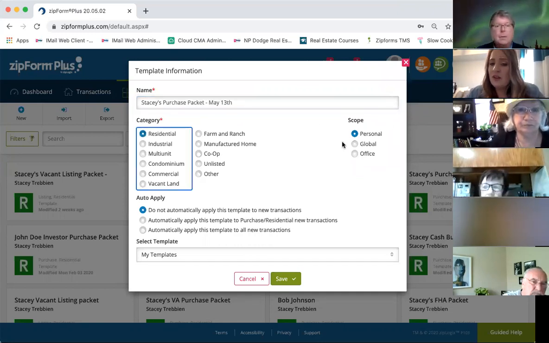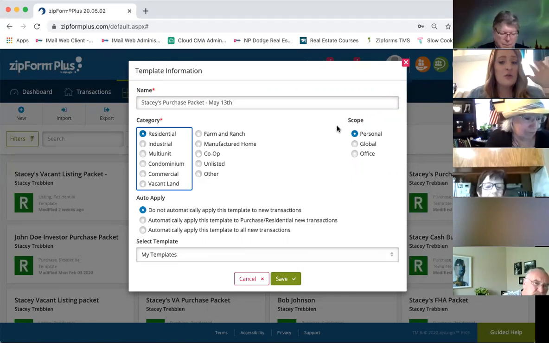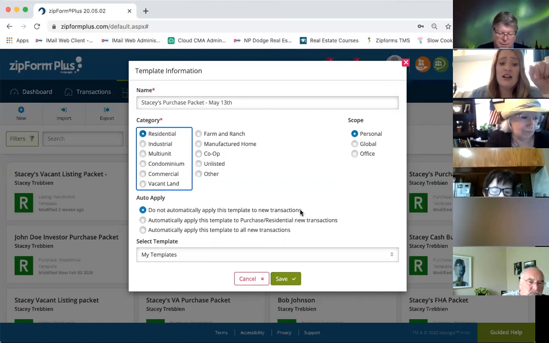Now the scope on the right-hand side, it's always going to be personal. You can't change it, which just means it's going to be only visible to you. It's not going to be visible to anyone else in your office or the company. I suggest we never auto-apply the template. We always want to choose to apply the template. And then one more step to make creating this template easier is this select template options.